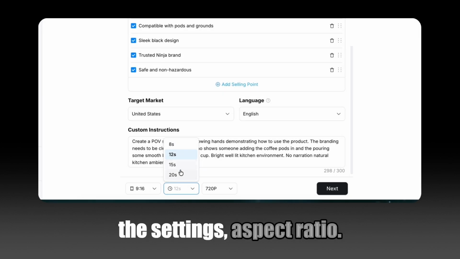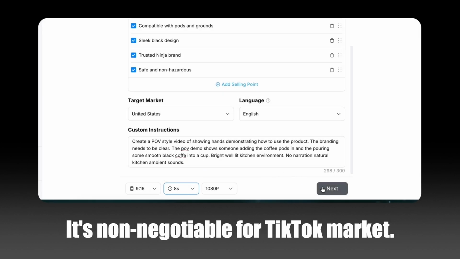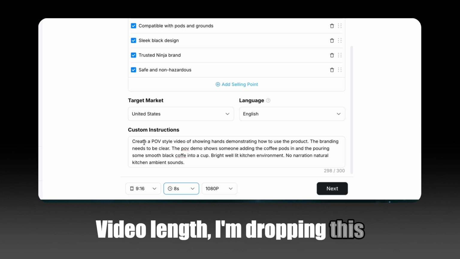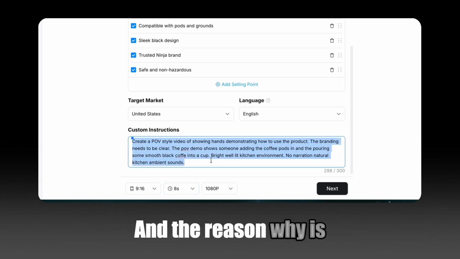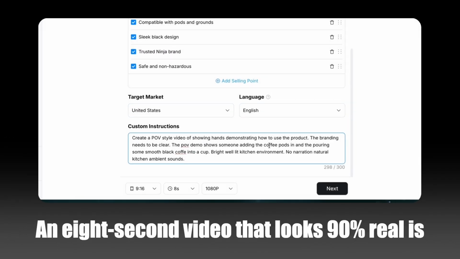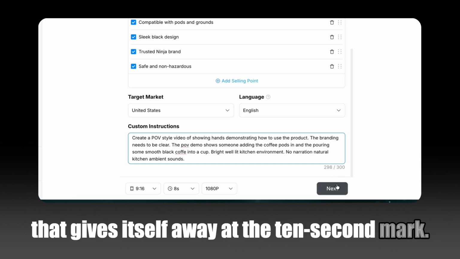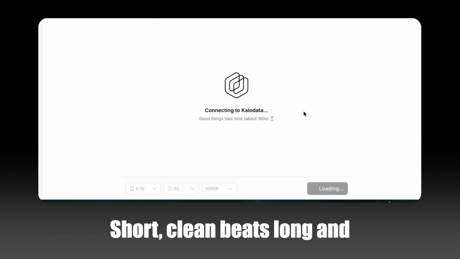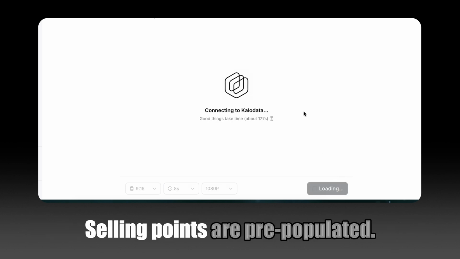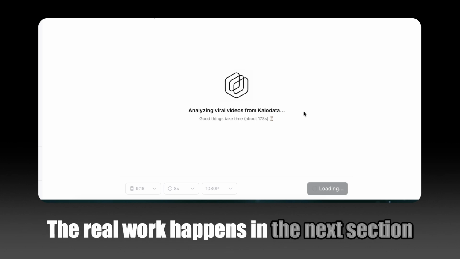Now I'm going through the settings, aspect ratio, I'm going for vertical, it's non-negotiable for TikTok market, United States, video length, I'm dropping this to 8 seconds, not 12. And the reason why is the longer an AI generated video runs, the easier it is to spot. Small imperfections compound over time. An 8-second video that looks 90% real is more valuable than a 15-second video that gives itself away at the 10-second mark. Short, clean, beats long, and suspicious every single time. Selling points are pre-populated. I'm leaving these mostly as they are for now. The real work happens in the next section.